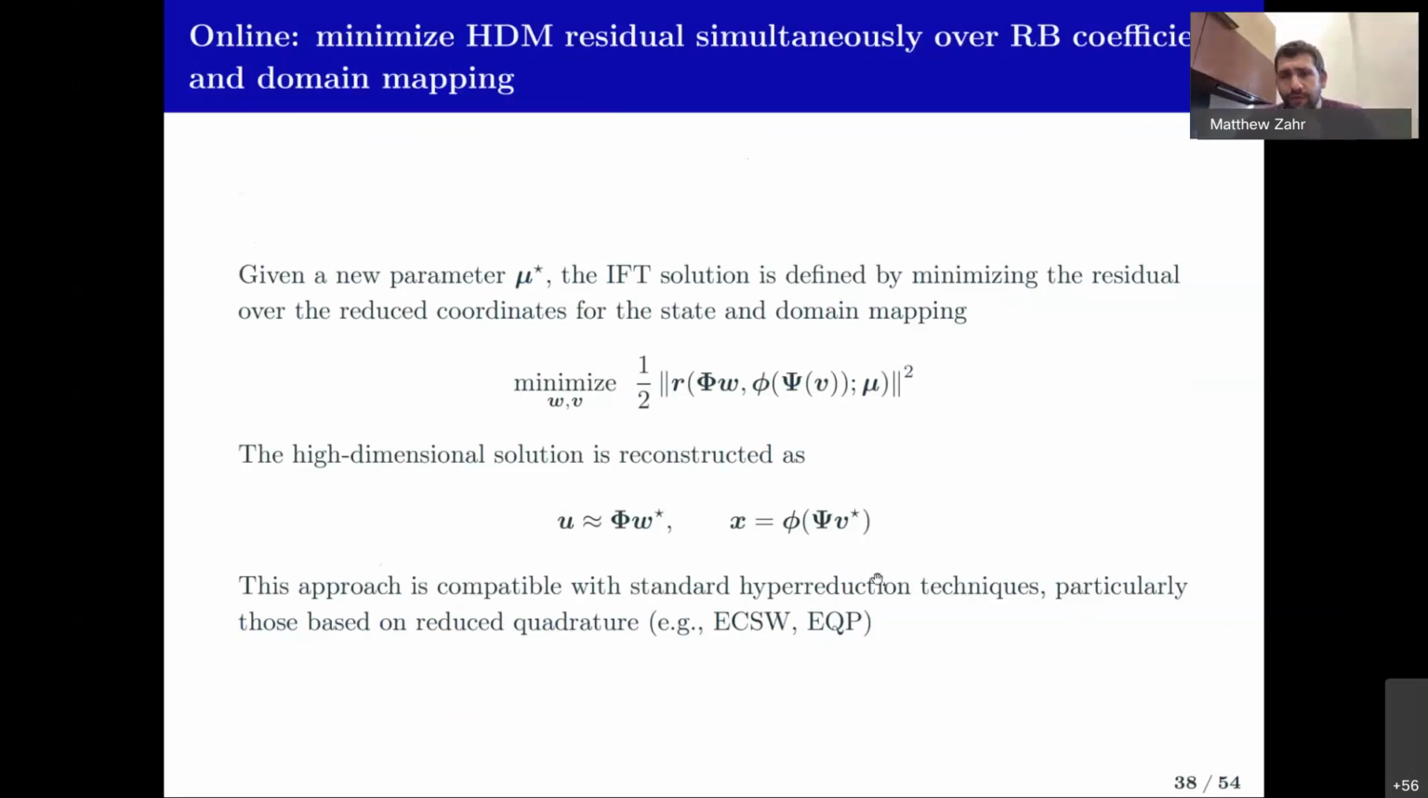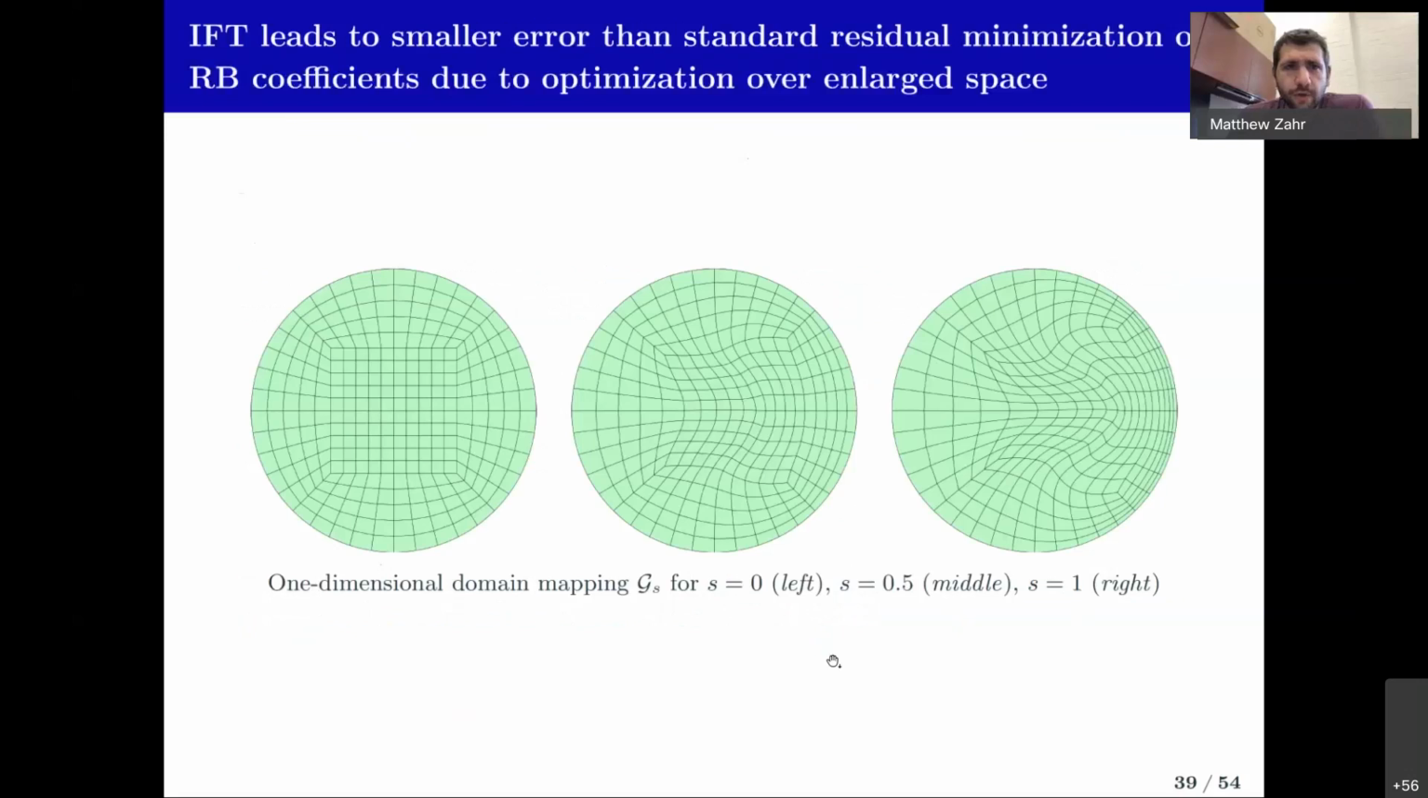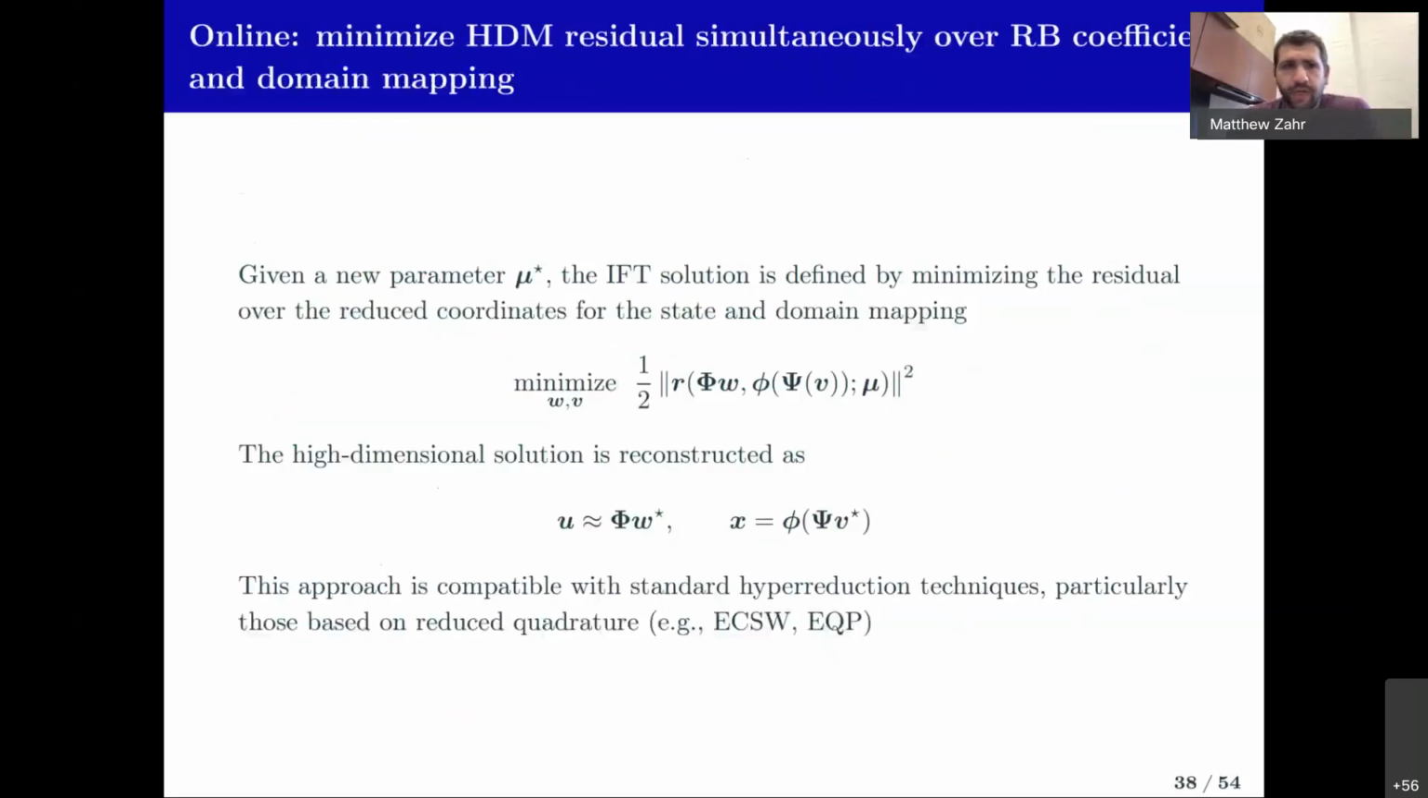We are working on this now. I don't have any results in this paper about how to extend this with hyperreduction techniques. It particularly fits well within the empirical quadrature type procedures like ECSW and EQP. So I want to do one last quick example of what this approach looks like in a very simplified setting.